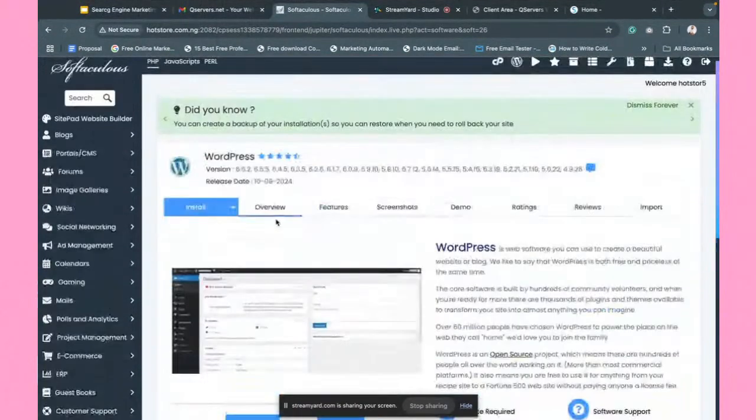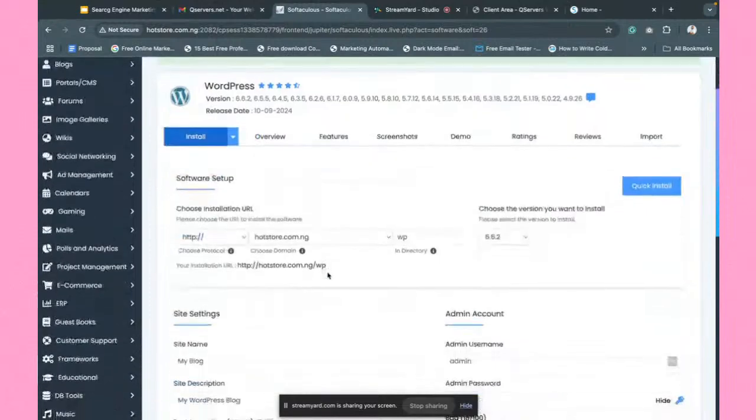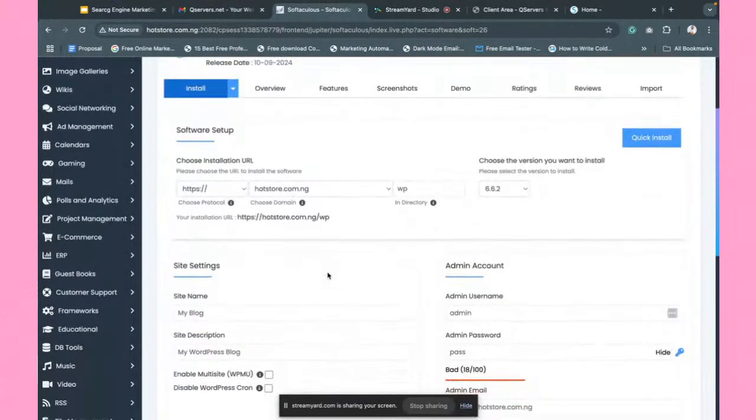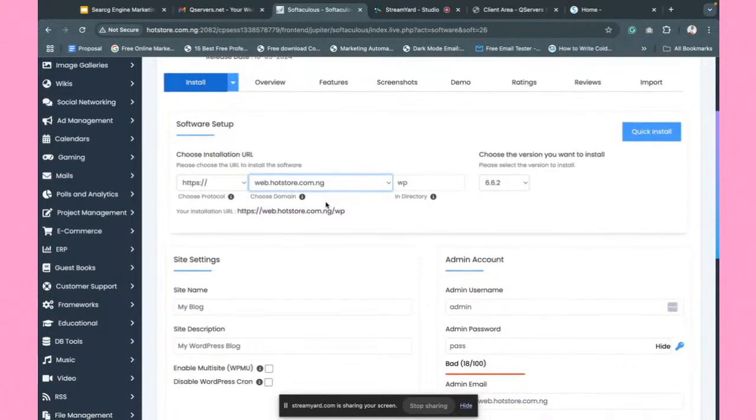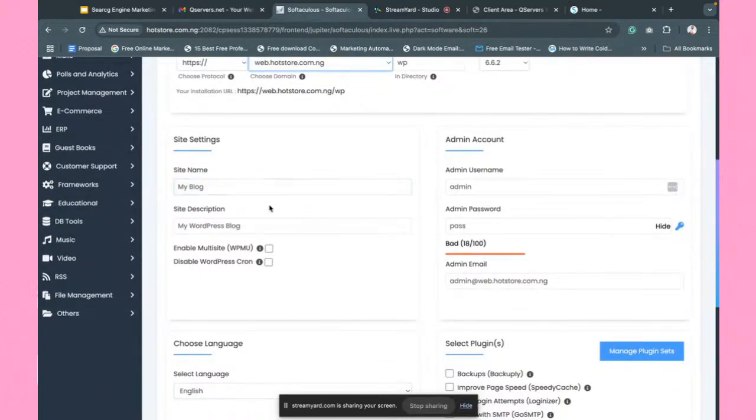Okay, so what you need to do is to click on install, and this is the page that you're going to see. At this point, you're going to see the domain name that you just purchased, but in my case I already have a WordPress account that is active on this domain right now, so I'm going to click on this. I created a subdomain. A subdomain is more like a domain that you can create under your actual domain. So this is the site name, the description, this is the admin username and password.